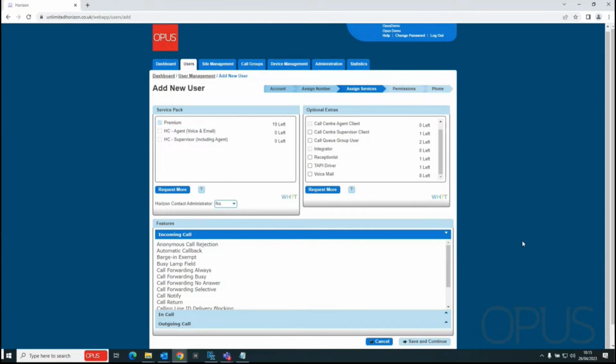So if this user that I was creating was going to be an agent or a supervisor on Horizon Contact, I would need to give them one of these licenses in order for me to be able to then go and administer those users within Horizon Contact.